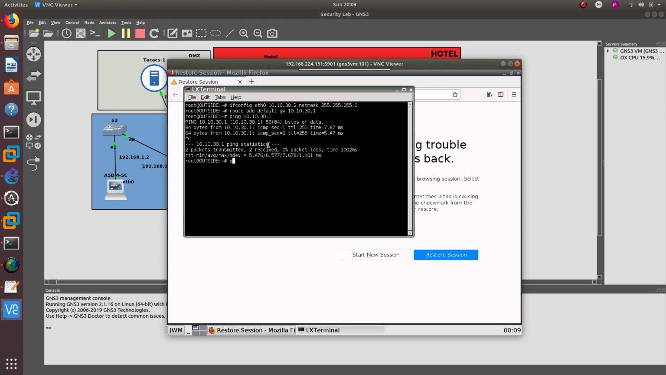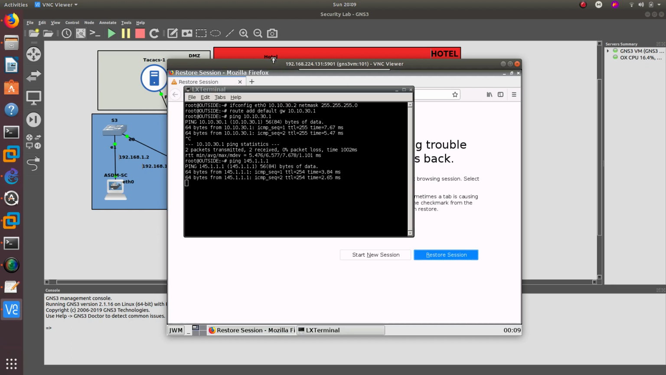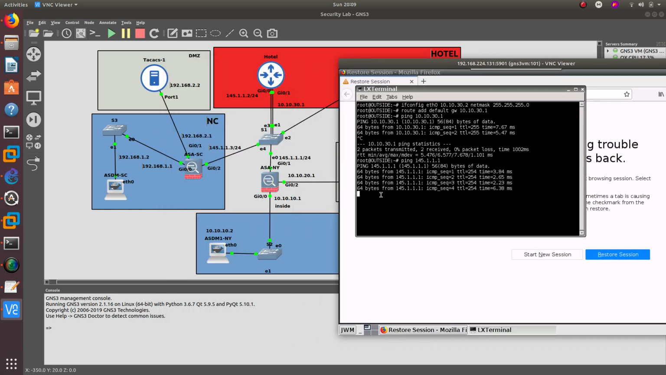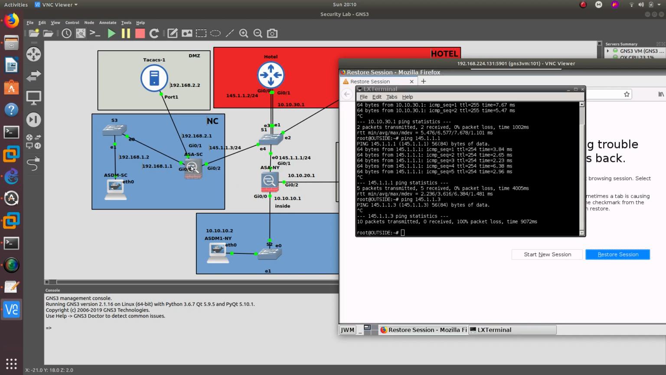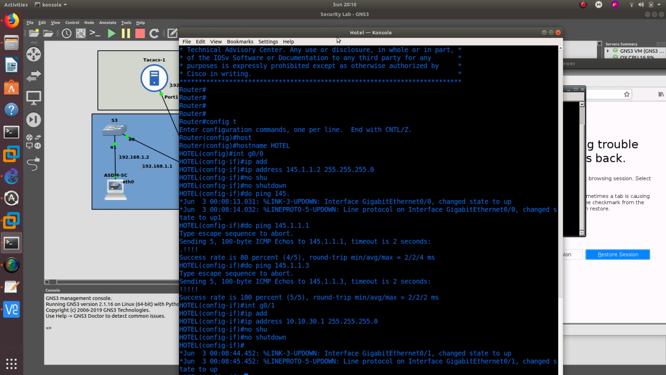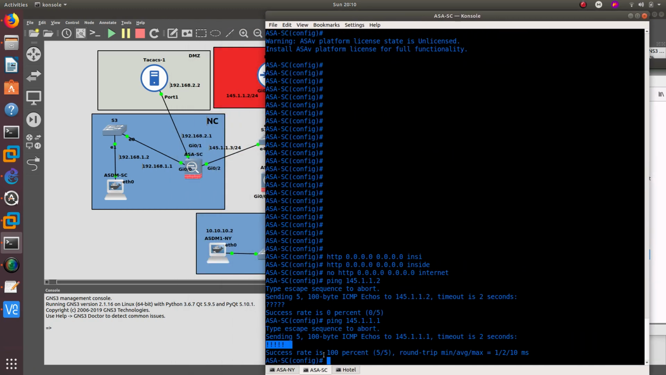Now we should be able to also ping 145.1.1.1, which is the ASA in New York City. And then we should also be able to ping the one in South Carolina, which is 145.1.1.3. And we're not able to ping that one. That's because I did not add that route. So let's go ahead and do that from ASA South Carolina.